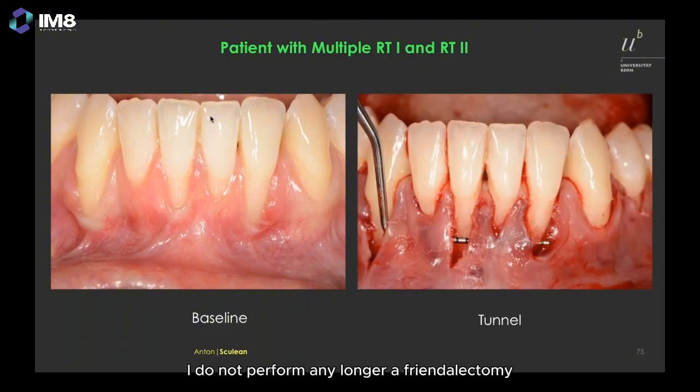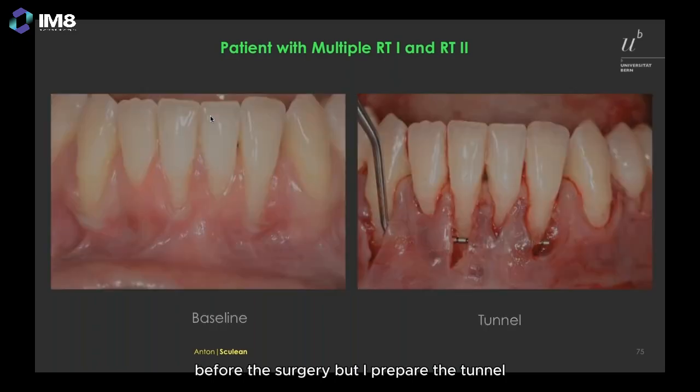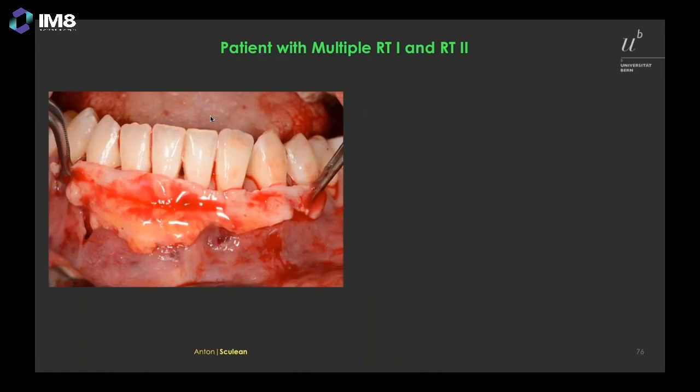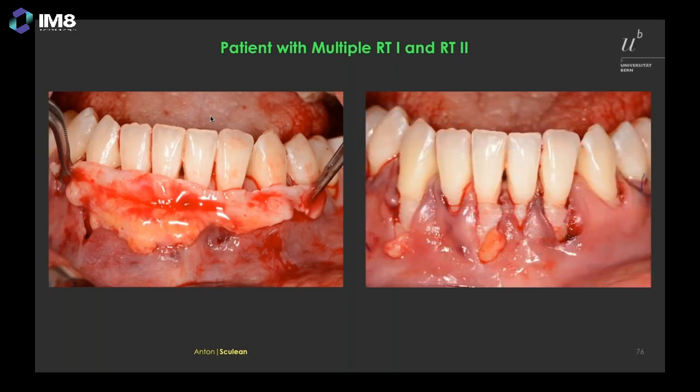And nowadays, I do not perform any longer a frenulectomy before the surgery, but I prepare the tunnel and have a so-called internal frenulectomy. And then with a soft tissue graft harvested from the palate, of course, we need to have a long graft. This is a palato-tuberal graft.